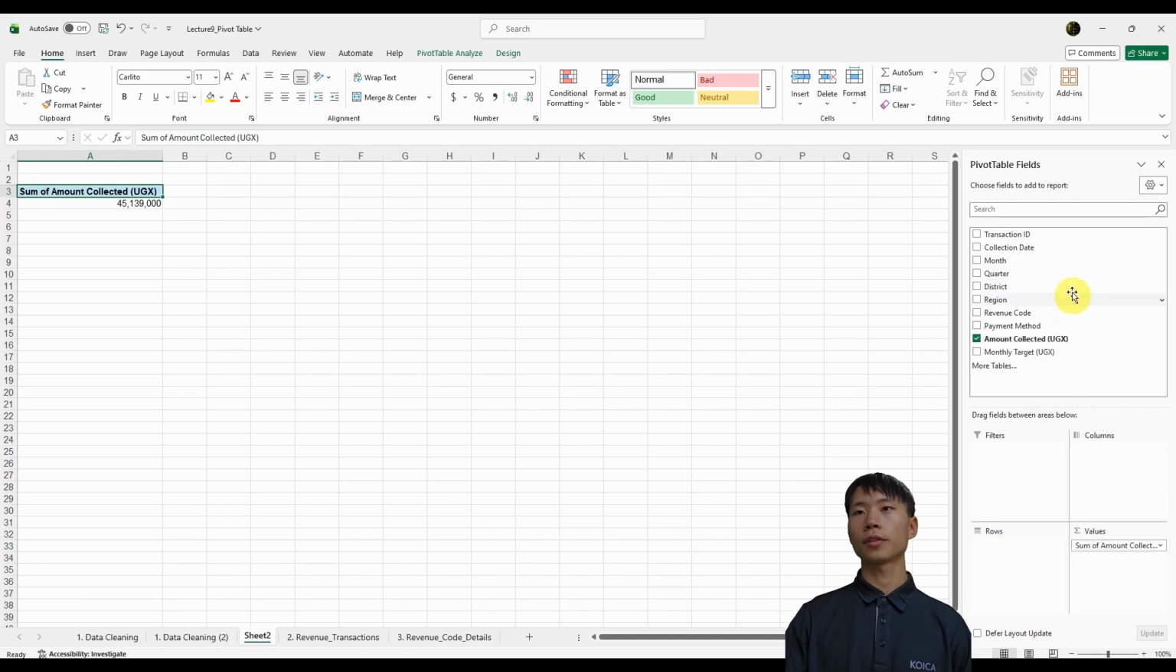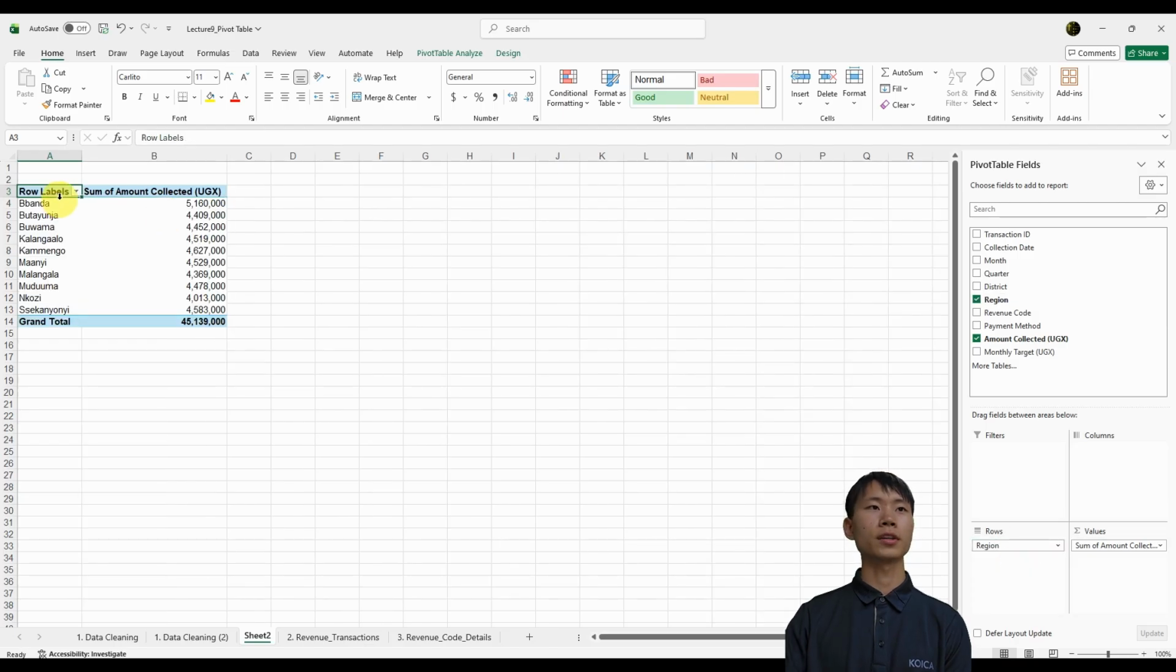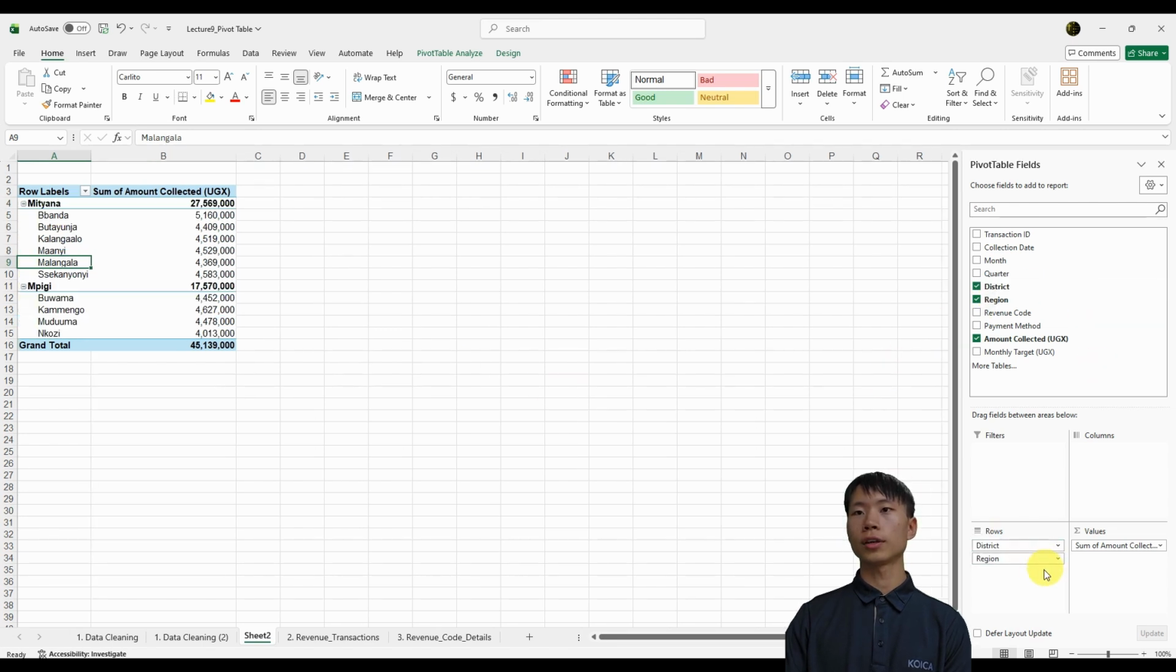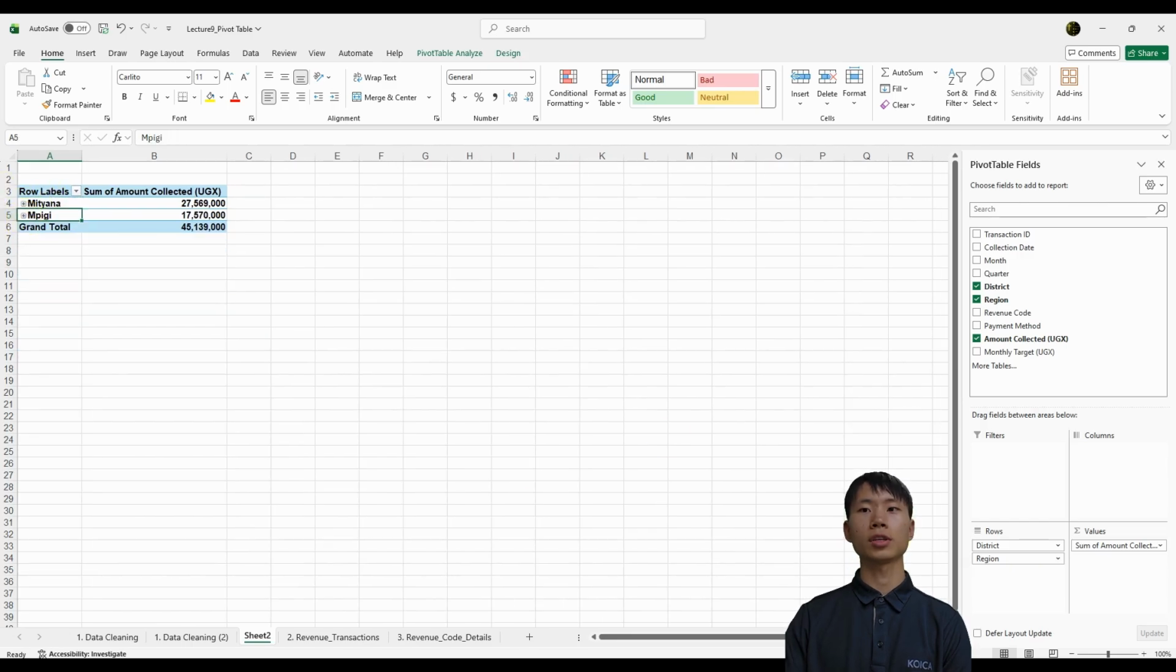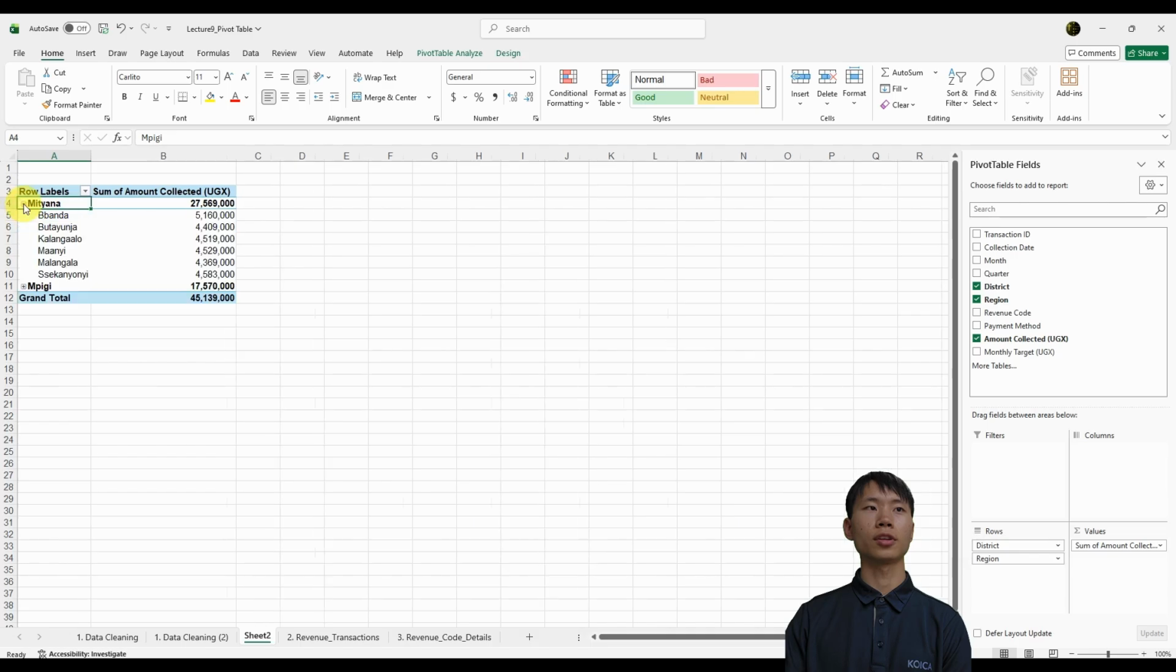Let's put some fields into the rows. For example, we can use the region. And now we can see the sum of amount collected for each region. If we enter the district above the region, then it's going to create a hierarchy, and we have groups of Mityana and Mpigi as the districts, and under each district we have the region.